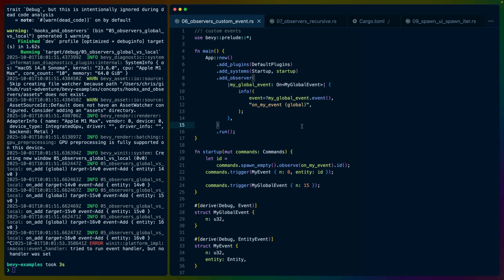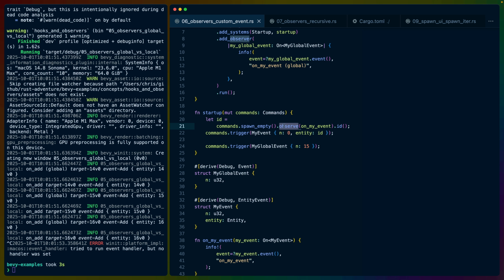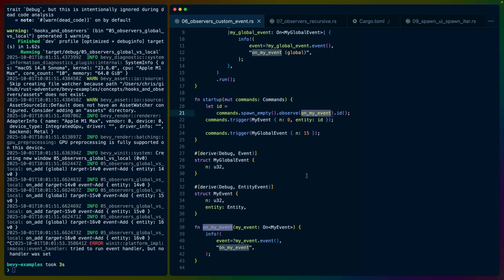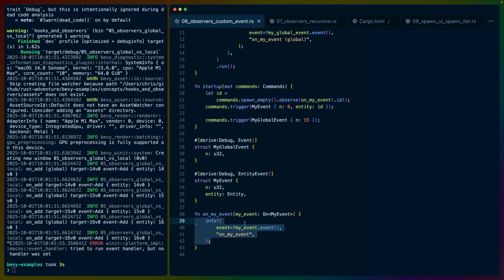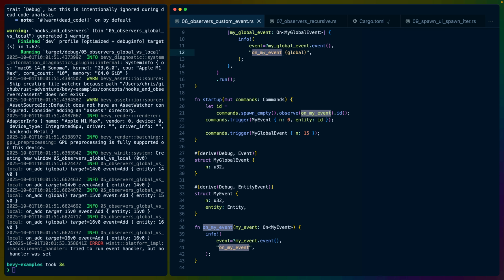So lifecycle events aren't the only things you can do with observers. You can also do custom events. Here we have a global observer that takes my global event, so we've got on my global event, and it logs something out. Specifically here, we're logging out the contents of the event, which in this case is just a number. Then we also have an entity-specific observer, or an observer that is watching a single entity, called onMyEvent. And that's doing the same thing, it's just logging out. So these logs are very much the same. They say onMyEvent global or onMyEvent with the event data.